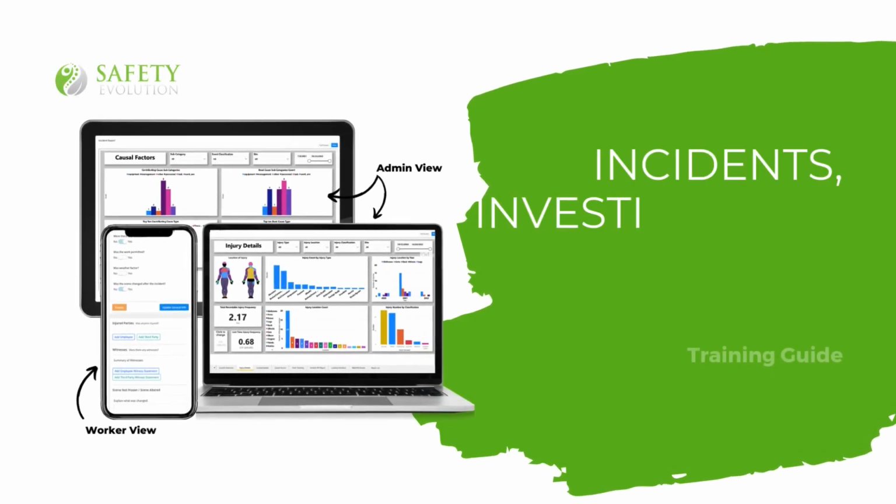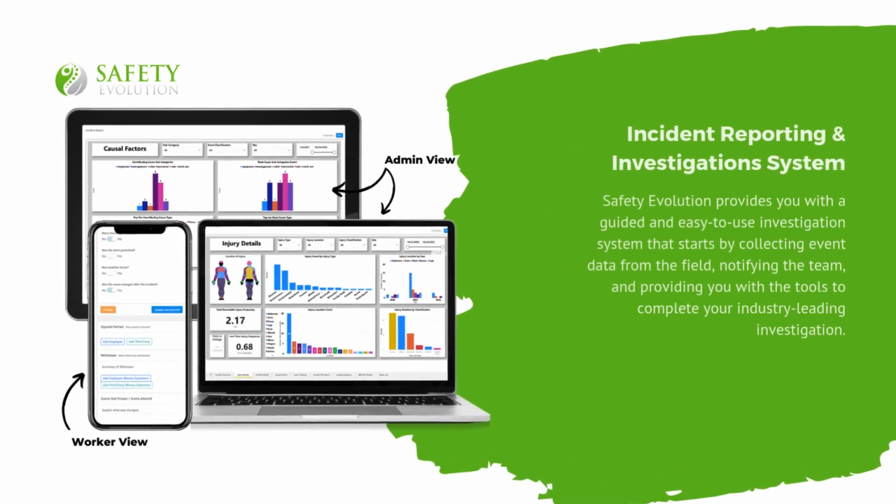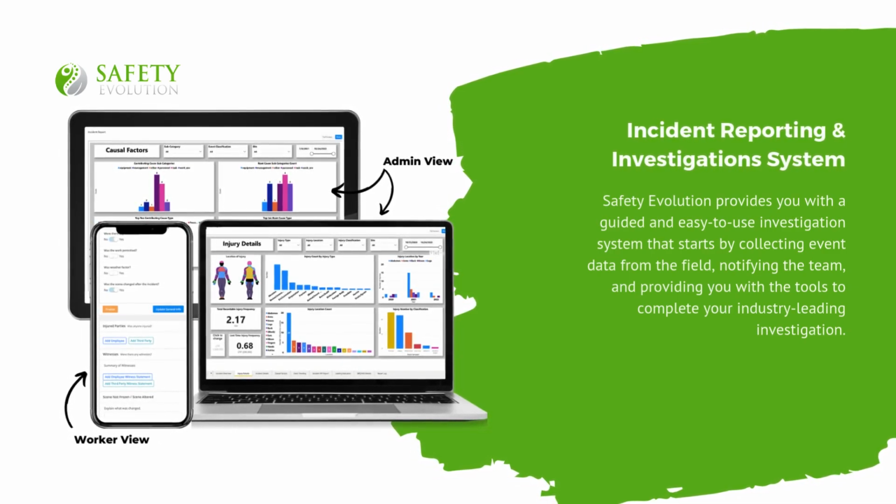Welcome to the Safety Evolution Investigation System. Safety Evolution provides you with a guided and easy-to-use investigation system that starts by collecting event data from the field, notifying the team, and providing you with the tools to complete your industry-leading investigation.